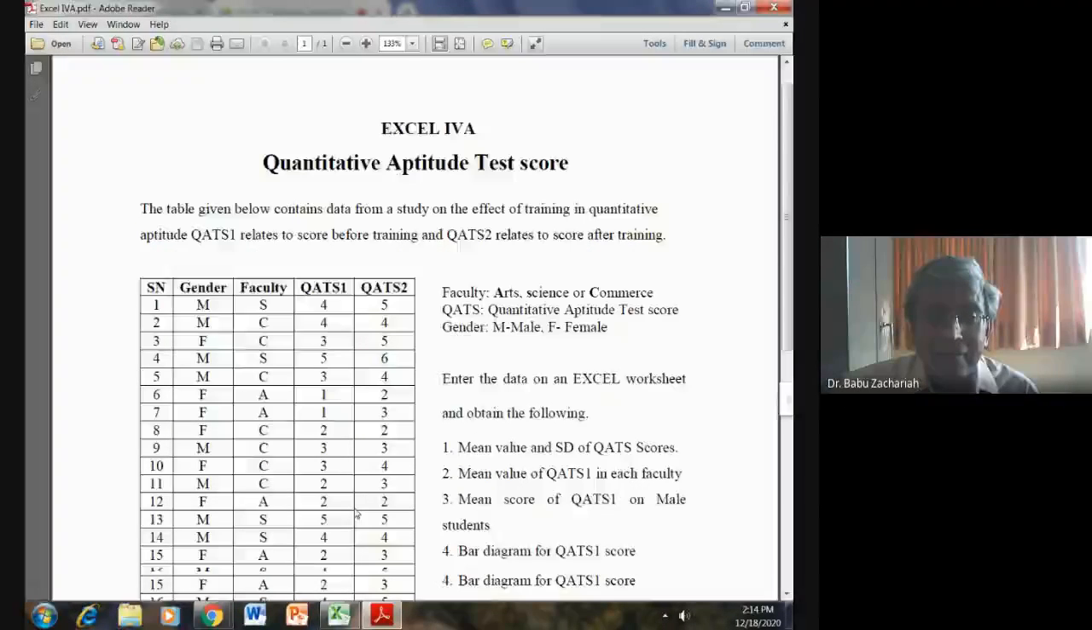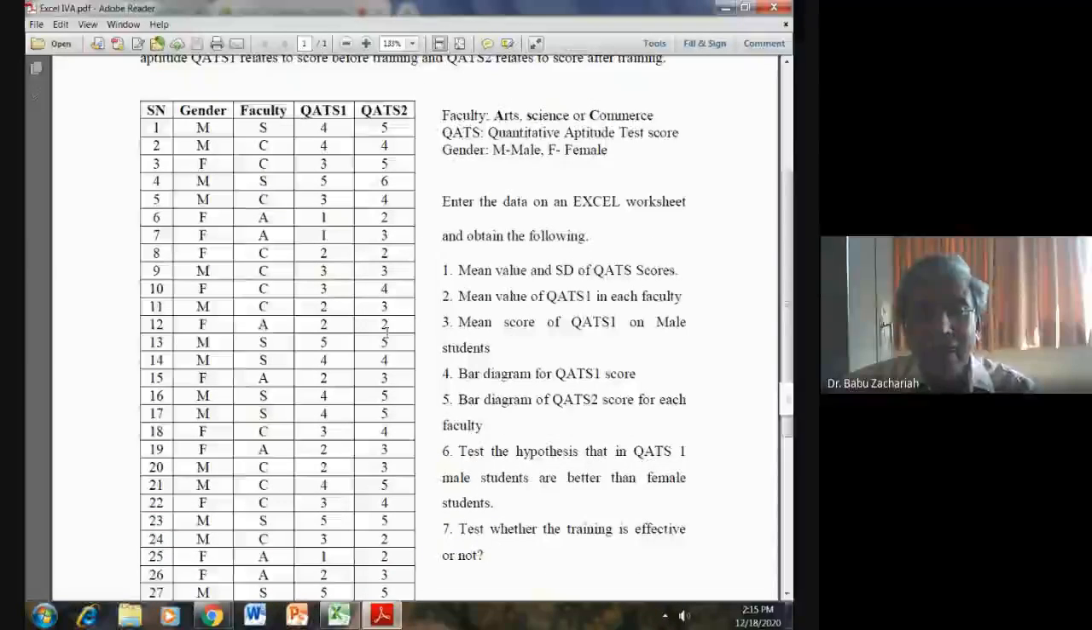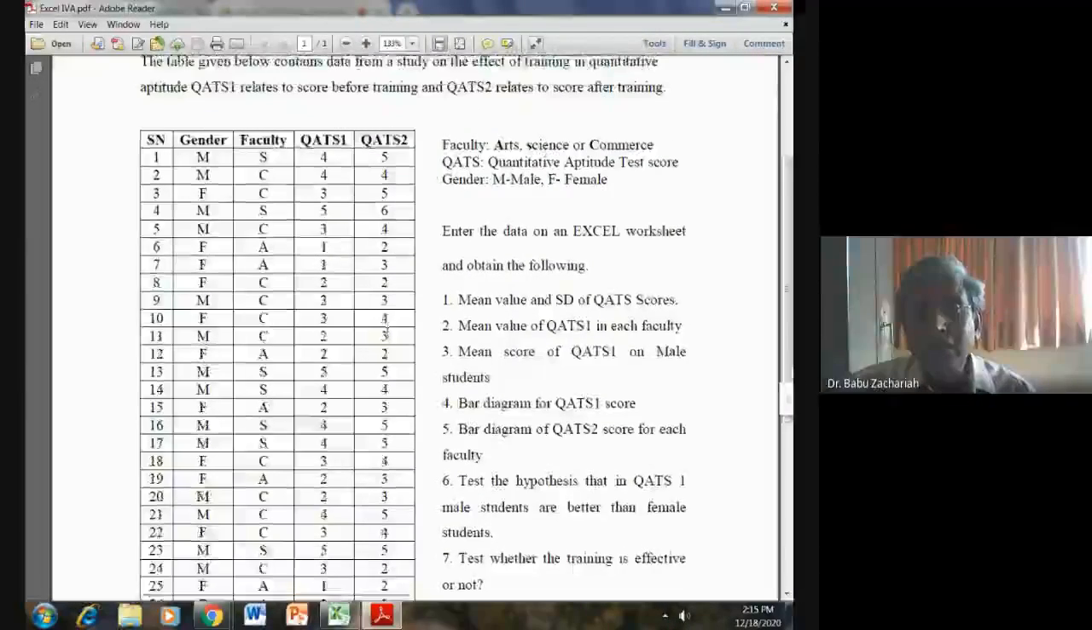So in this data set, we can see two categorical variables. One is gender, another is faculty. A, S, C: A for arts, S for science, C for commerce. And Quartz 1 are the quantitative aptitude test scores before training. Quartz 2 is the quantitative aptitude test score after training. So this data we need to enter on Excel and perform these analyses.